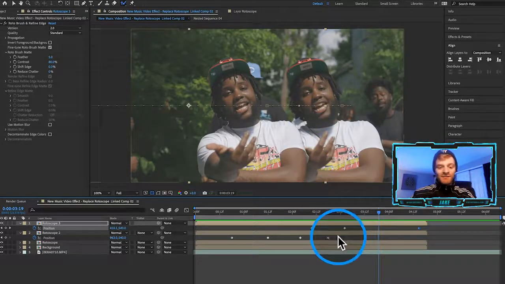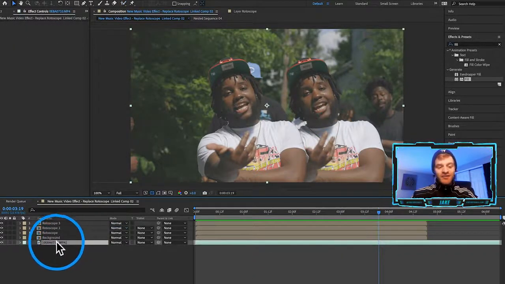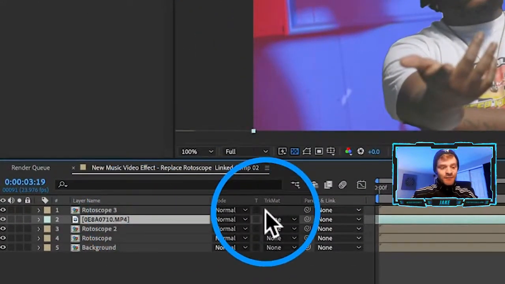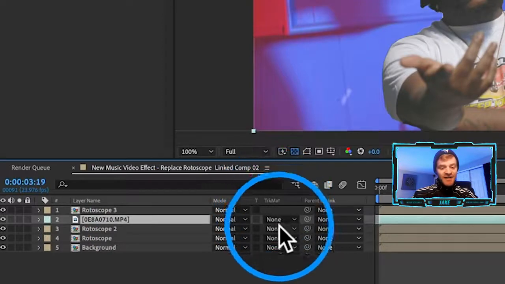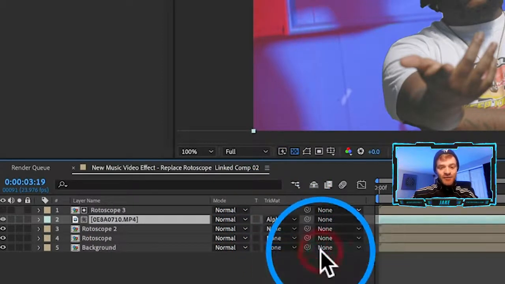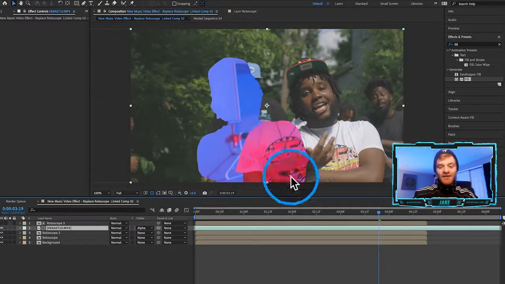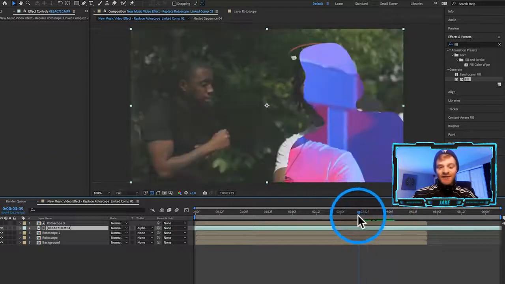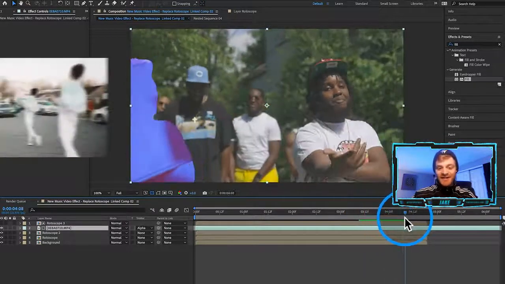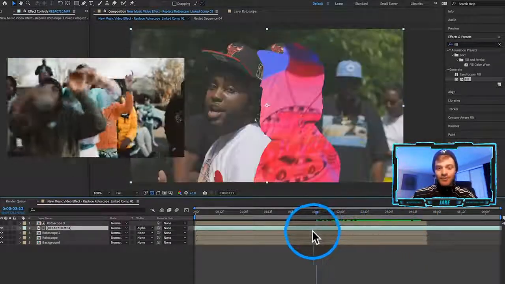So we're going to fill this third rotoscope layer, this one right here, with something different. Let's move our next clip, which is down here at the bottom, the one that we're transitioning to. Let's move it up below rotoscope 3, right there. Now what we need to do is change our track mat option right here from none to alpha mat rotoscope 3. And you'll see now that we have our next clip peeking through the background here. They do this a lot in their music video, where the next clip is showing through the rotoscope layer.